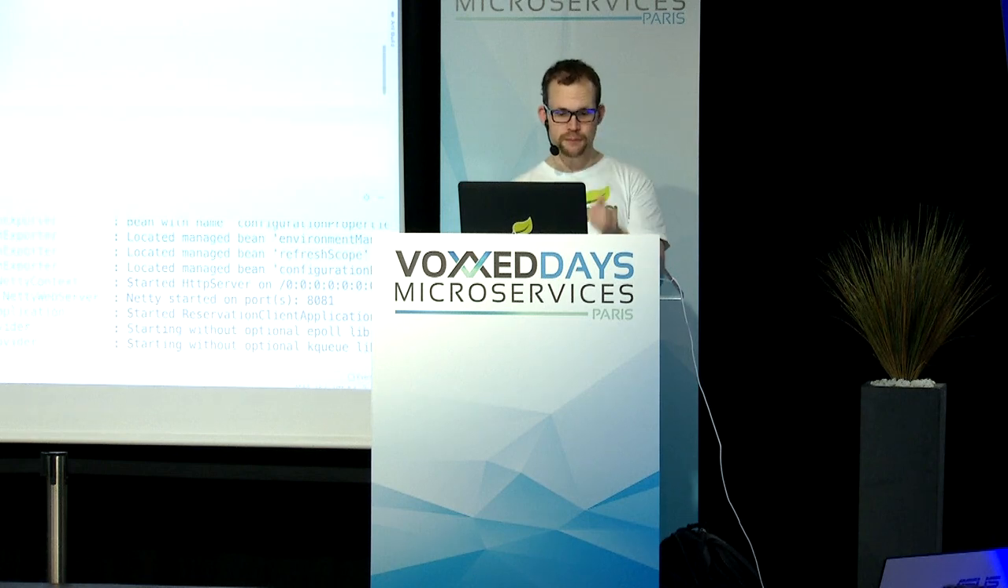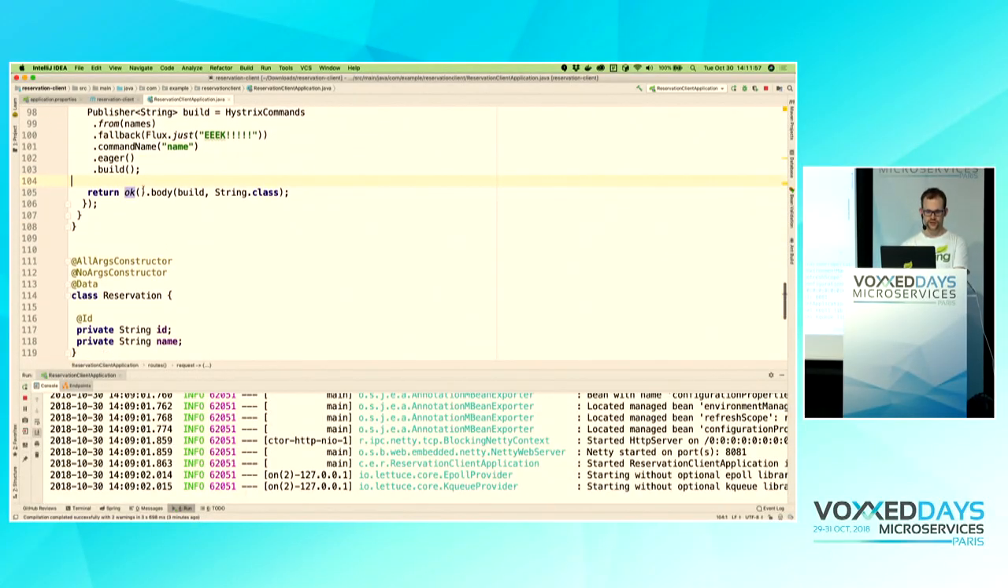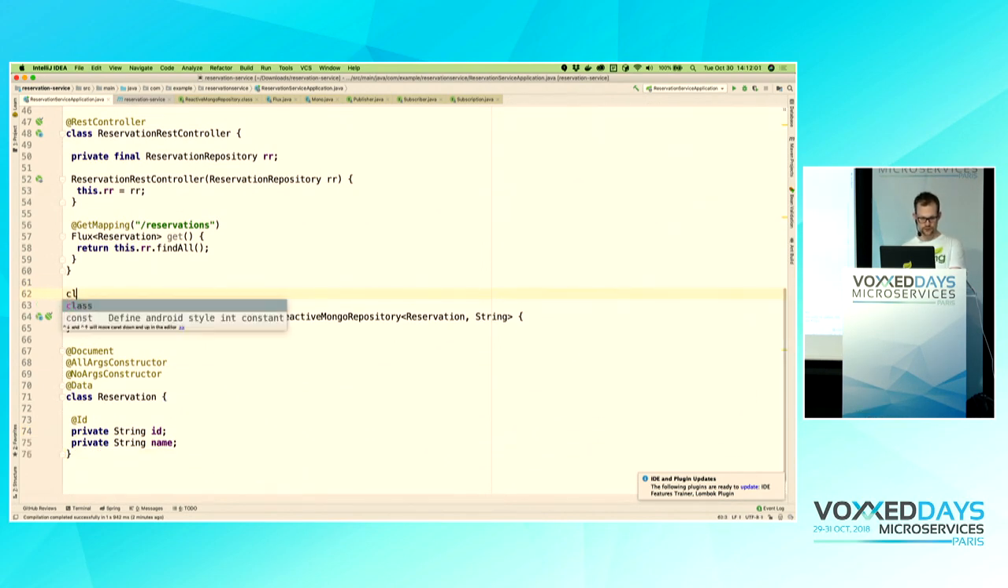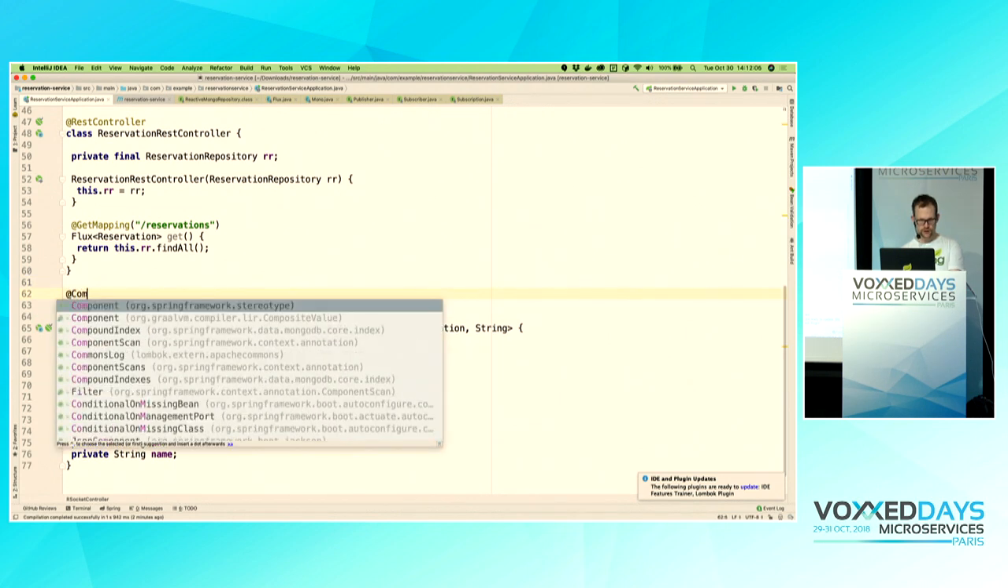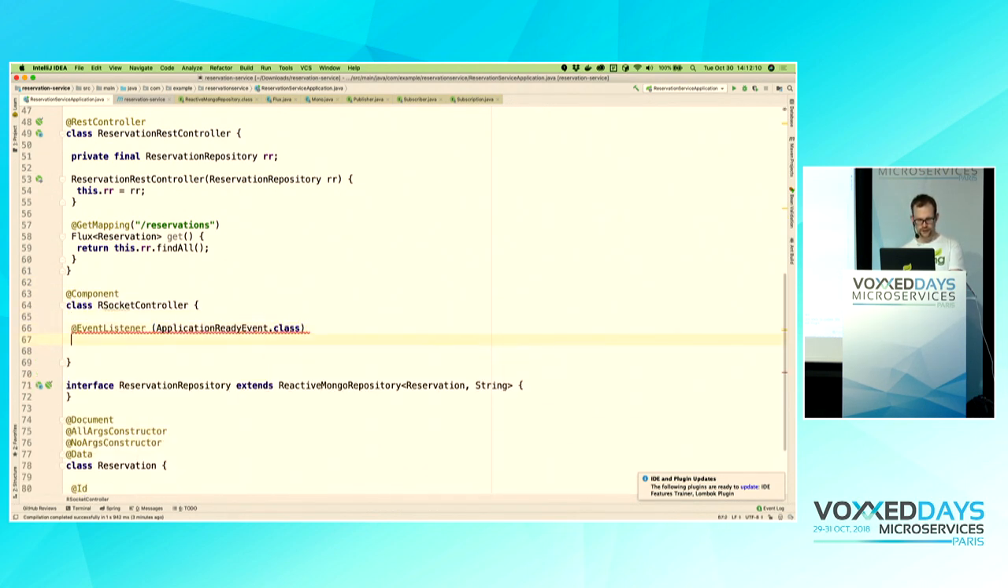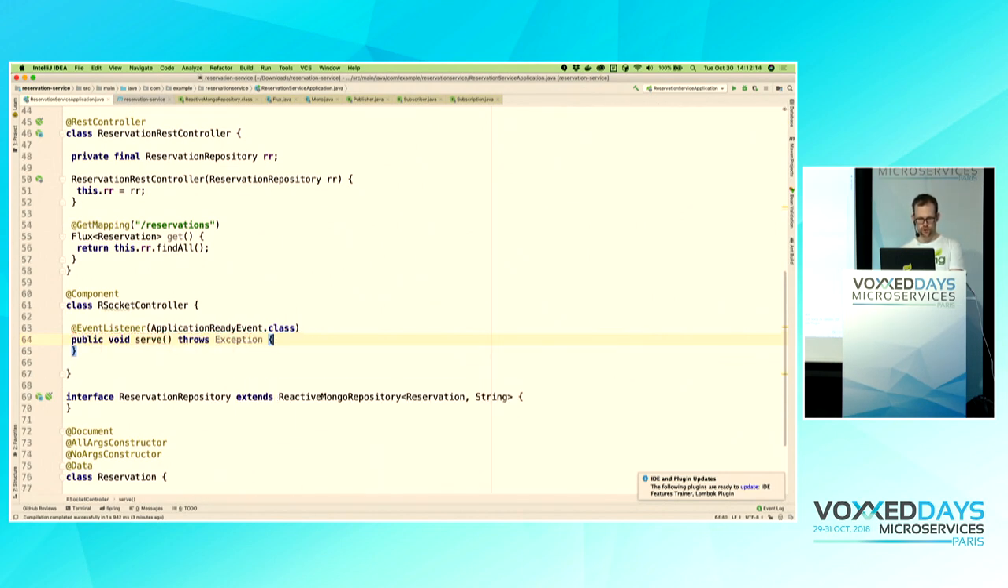So I'm going to re-implement this service. And on the service side here, I'm going to create a new class, RSocketController, and I'm going to use a component, and I'm going to say when the application starts up, I want to be notified, and I'll serve this RSocket service when that happens.